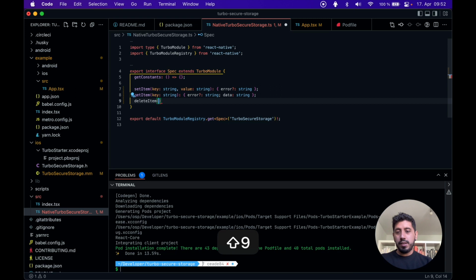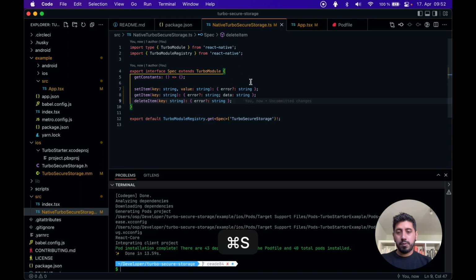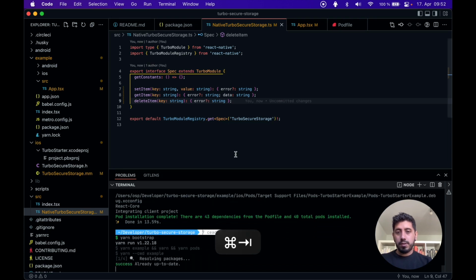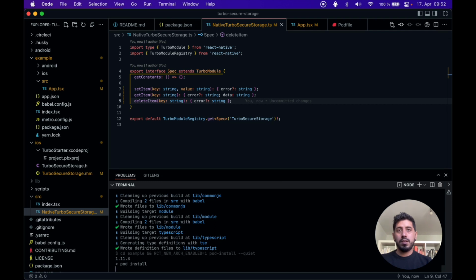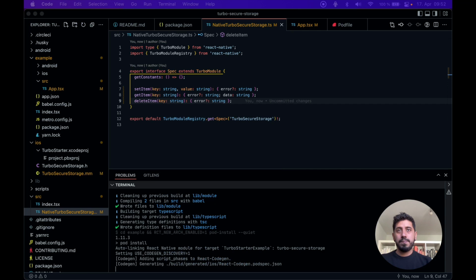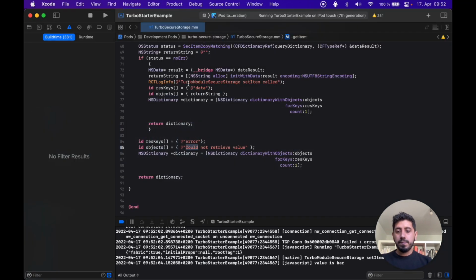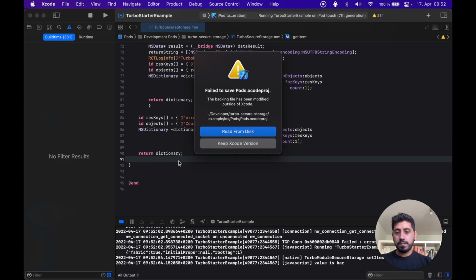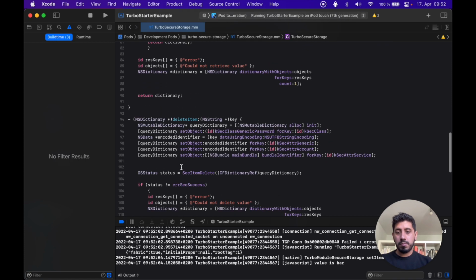Now the last thing that I'm going to do is I'm going to add yet another method, which will be the delete item. Again, something similar. You might return an error if it was not able to delete. I regenerate my classes. I am going to once again just copy my implementation. Yes, read from disk, and I just implement my method.